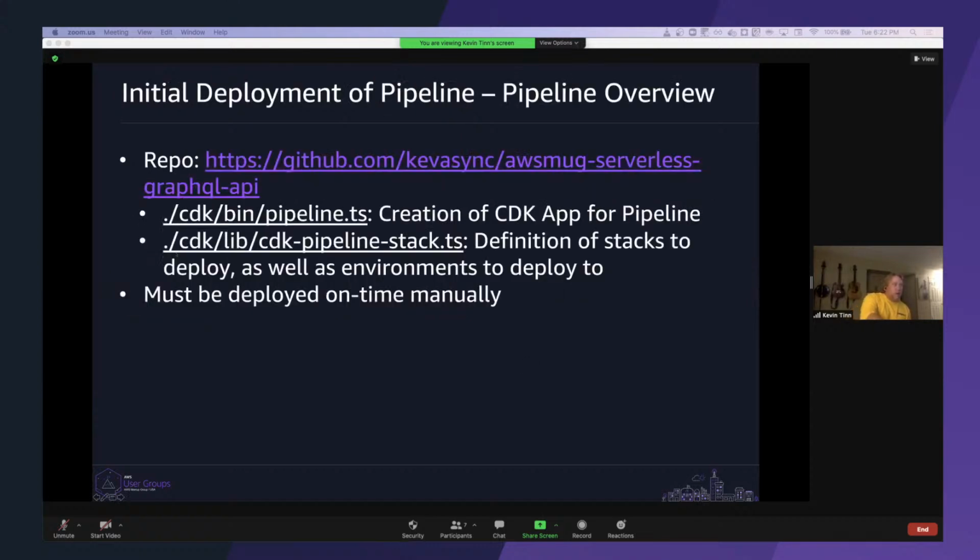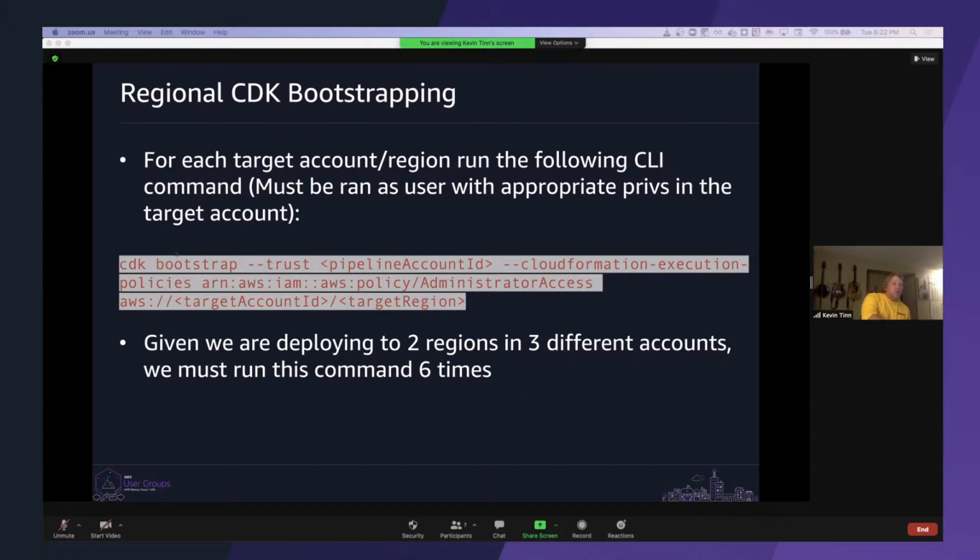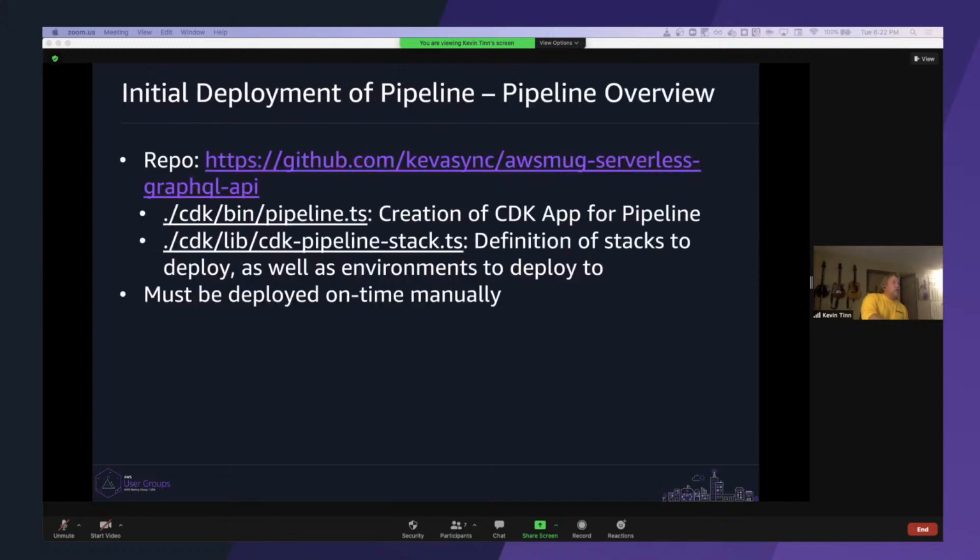So again, the command is the CDK bootstrap command with trust. That trust is super important because it creates 3 roles in each account region combination that have given trust back to the pipeline account. So very critical step there. And so to actually dive into the deployment of the pipeline itself, get into a little bit more code.